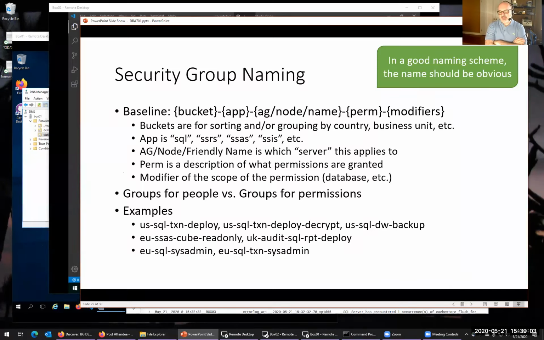It may be the name of an AG. It may be a particular machine. It may be a friendly name like I could say US-SQL-DW. And I know that that's the US data warehouse server that I'm granting permission to. And then when I'm granting, I have some standard names like read-only, deploy, writer, and a few others, but just 3 or 4 names cover almost all of them.